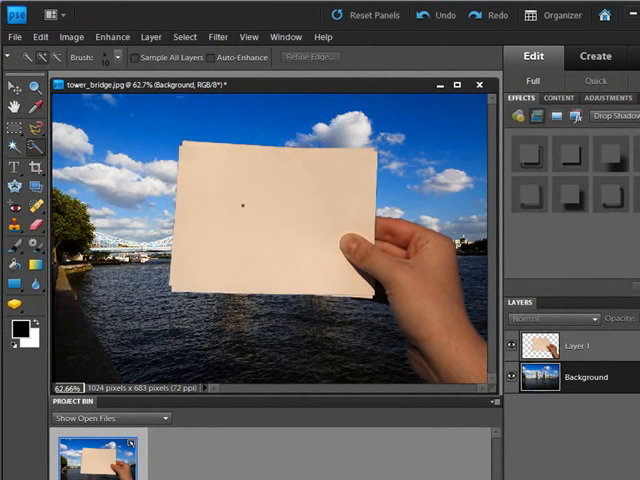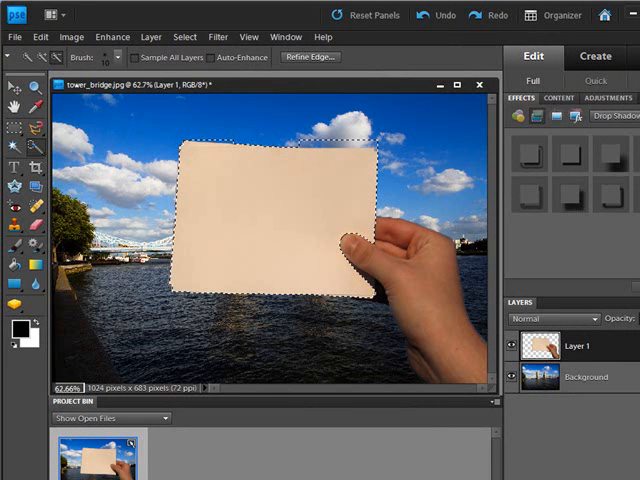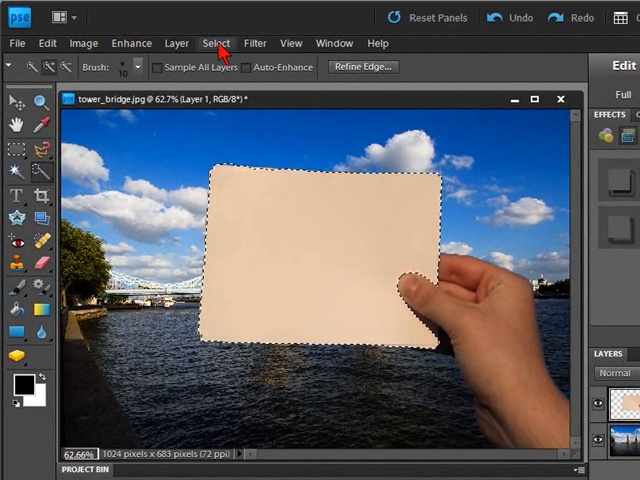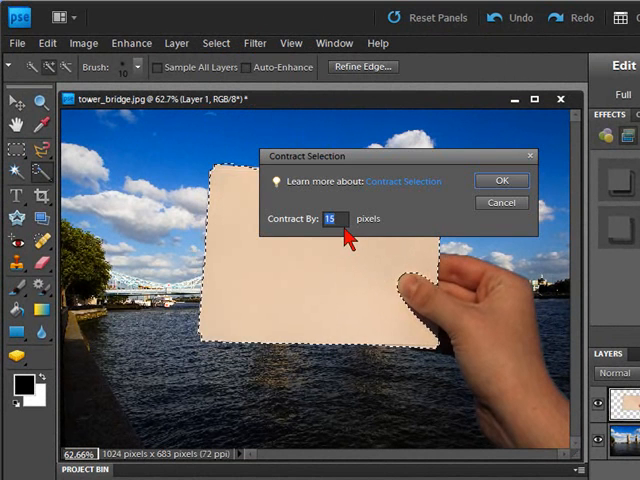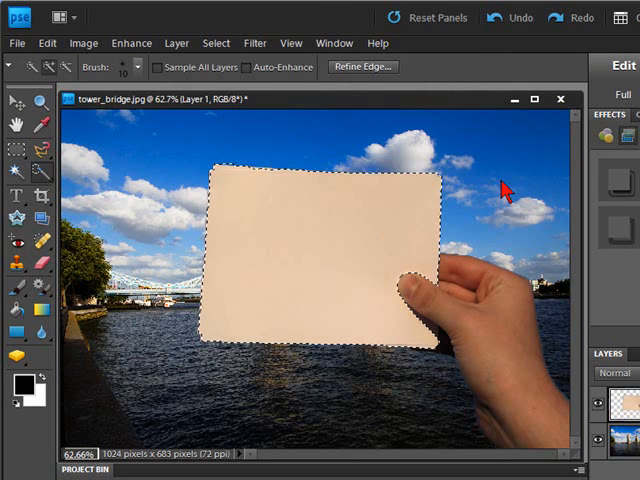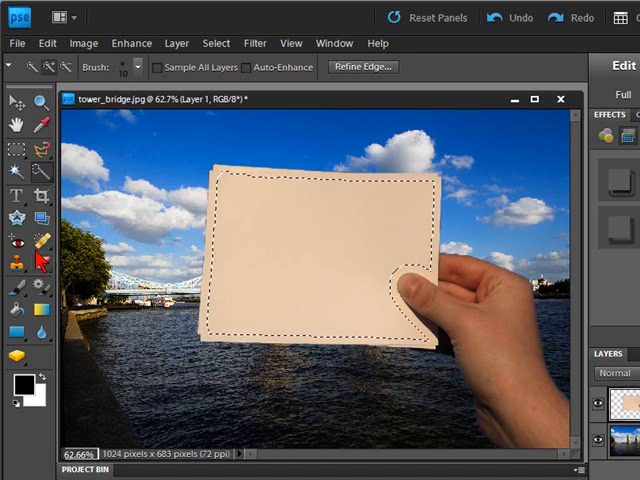So again, we'll use the quick selection tool. Doesn't have to be perfect, but obviously we'll try and make it as neat as possible. Now we'll go to select, modify, contract. We can put a figure of say 20, well, won't go that far, we'll go say 15. Now you can see we've got some sort of a border around here, but we've got the thumb, so we need to get rid of that.